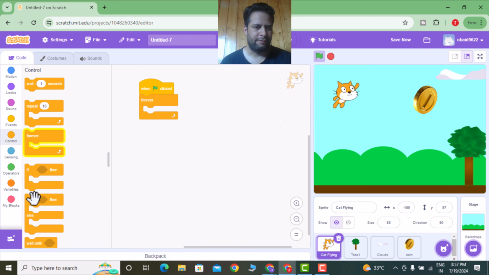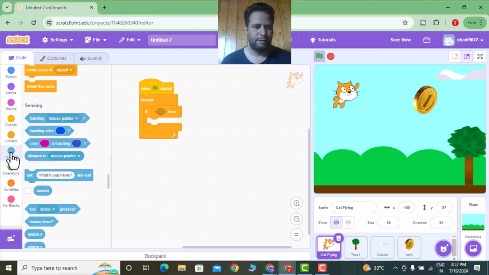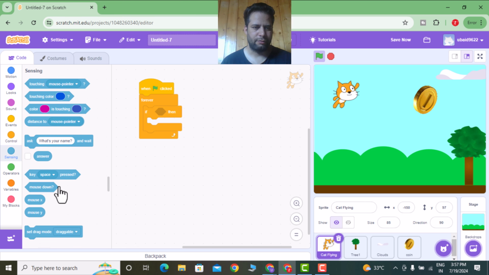I will add an if statement, and under the if statement I will choose, under sensing, if key pressed, if key space is pressed.